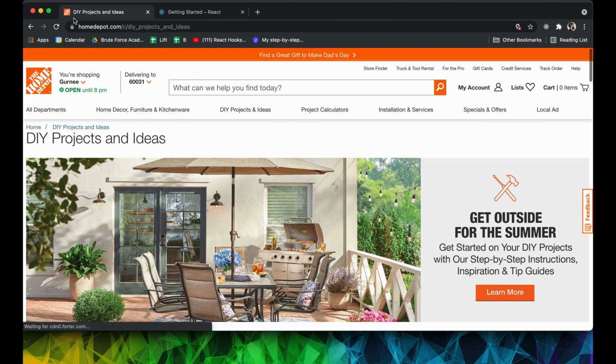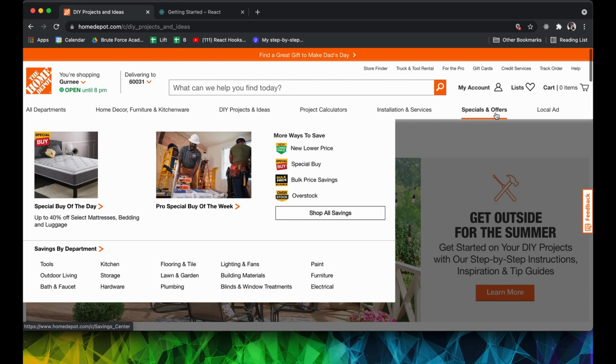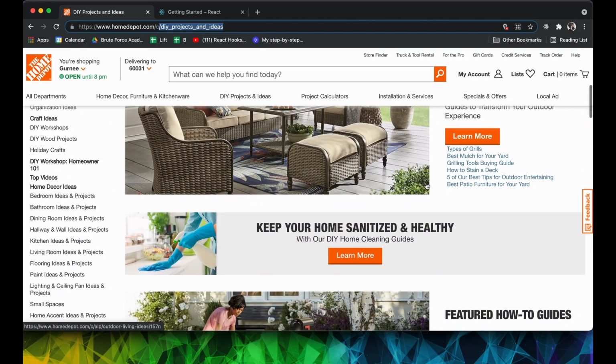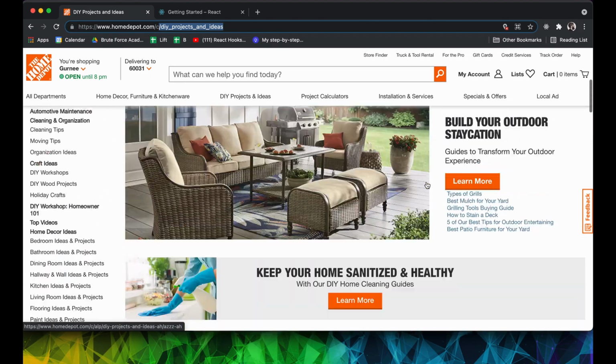So what's going on here? Whenever we click on a new URL on the page, our browser goes to the Home Depot web service and says, hey, excuse me, Home Depot web service, can you give me that HTML page for the DIY projects and ideas? And the service says, okay, here you go. Here's the web page. They're sending back an HTML page.